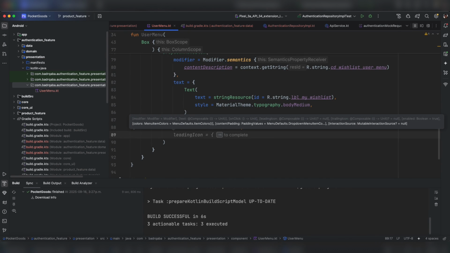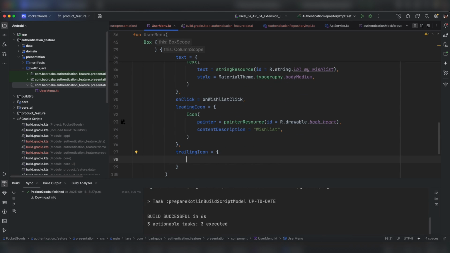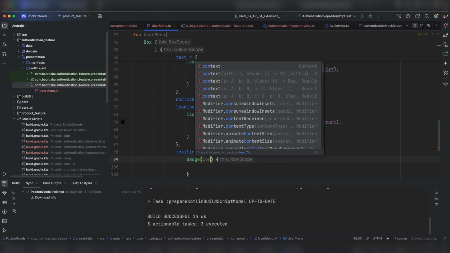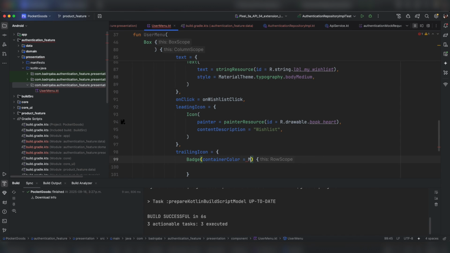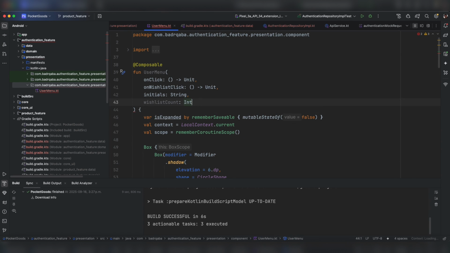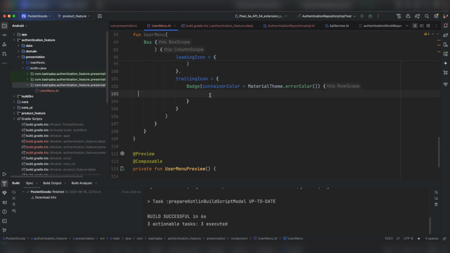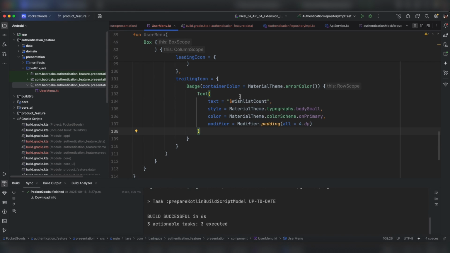For the leading icon, use for example book heart that we have done previously under Vuetify. And I would like to add the trailing icon, which is a composable. It's going to be a badge. I think it's a predefined composable. The content or the container color, error color. For the content, just a simple text showing the wishlist count. I'm going to hoist the state wishlist count, integer. Inside the badge, a normal text showing the wishlist count.